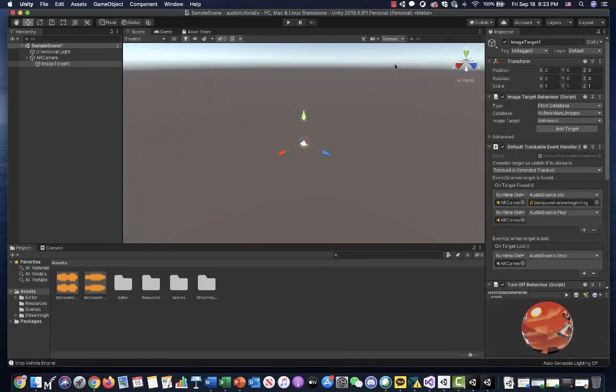right? So one thing I realized, this is kind of new feature. I didn't pay attention to this detail before, but here, take a look at this one. Here under default trackable event handler, it says, consider target as visible if its status is tracked or extended tracked. So extended tracked means once it's tracked, even though it's gone, it's considered that extended tracked.